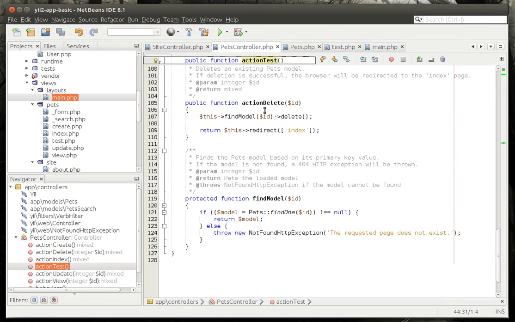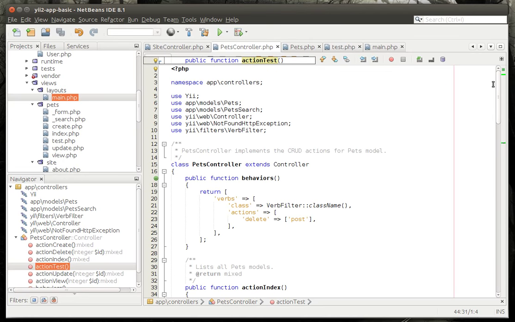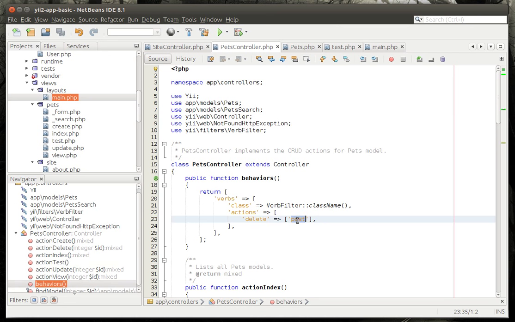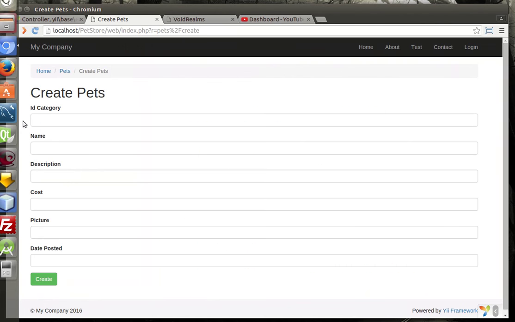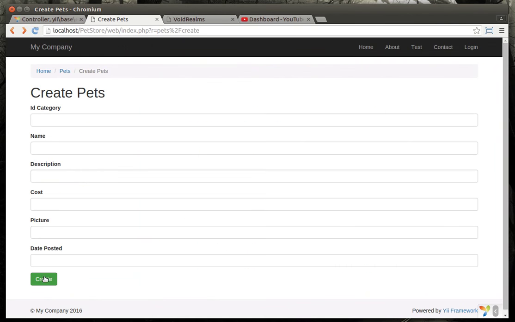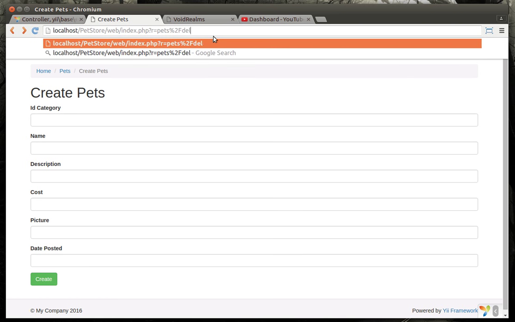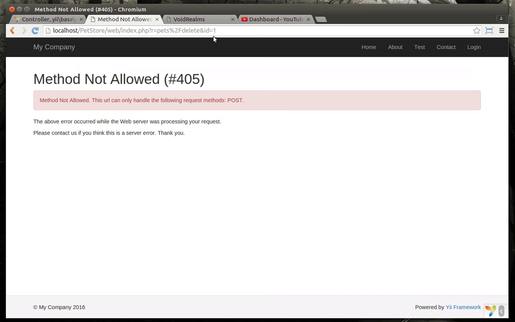So we've covered find model, we've covered the actions. Now let's look at delete here. A couple things about delete make it special. First, we've got a verb, meaning it's going to do a post instead of a get. What that means essentially is you have to click a form button. You can't just do it via a query string. Like you can't say delete and ID equal 1. You can't do this.